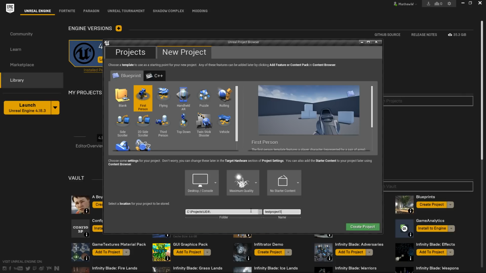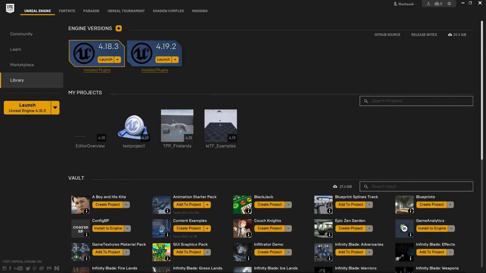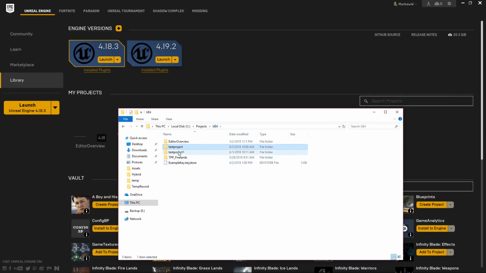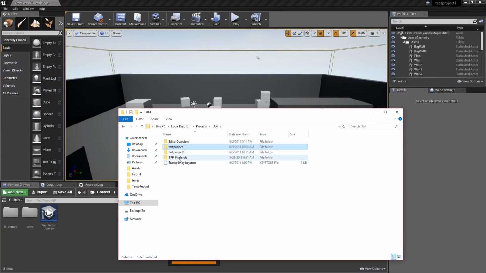So let's just simply create it, called test project 1, and it's going to end up side by side with our test project. So we have test project 1 and test project. Since we're creating a new project, we're just starting off, this won't be an issue because we don't have a giant repository, a giant project already set up with a bunch of files.